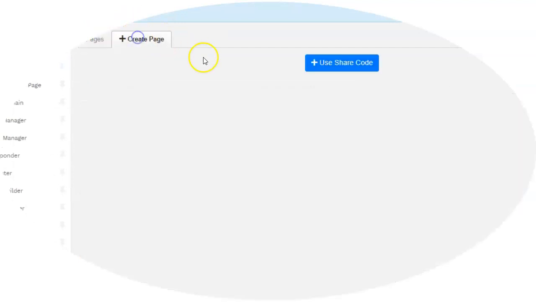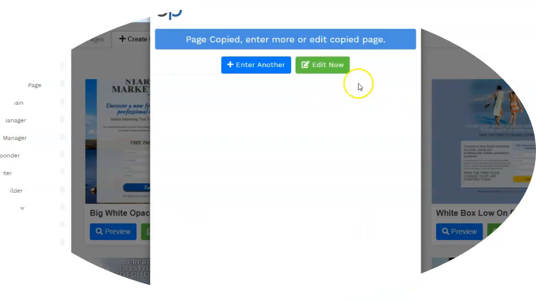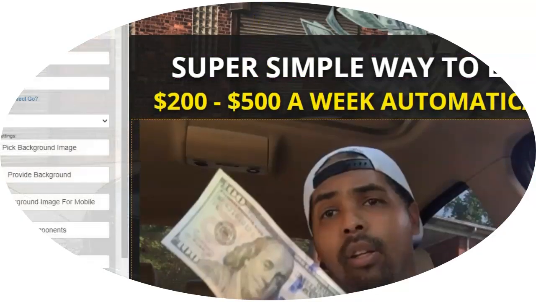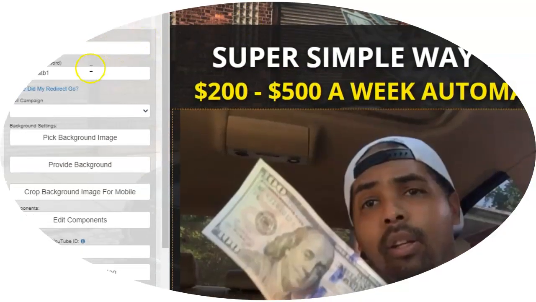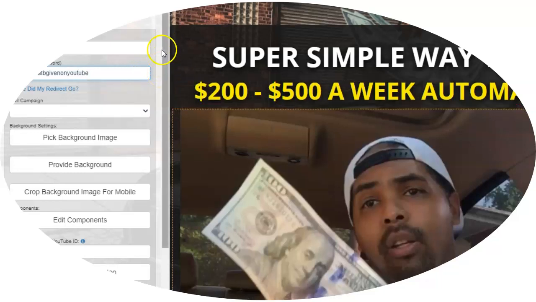You're going to click on create and actually use share code. You're going to paste the share code I give you in that box, hit save, and edit right now. And once you do that, you'll have that exact same page. So I'm actually going to rename it so you can see that I've saved it. I'm going to rename it to "given on YouTube".